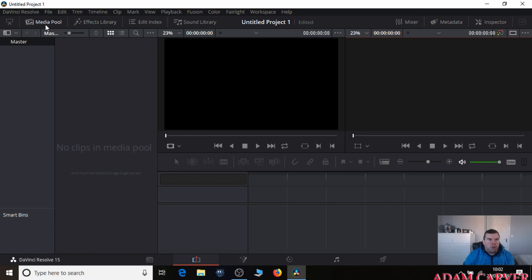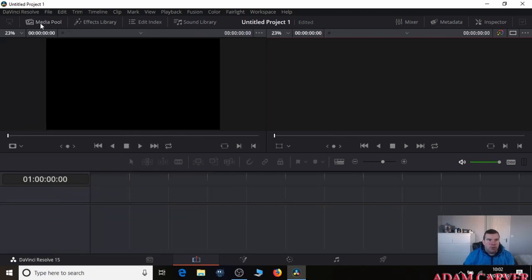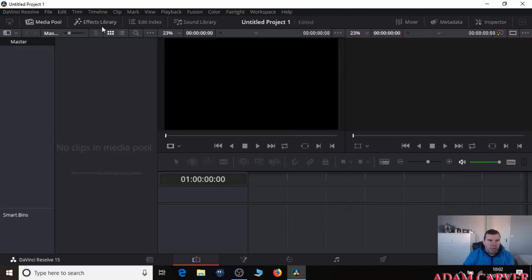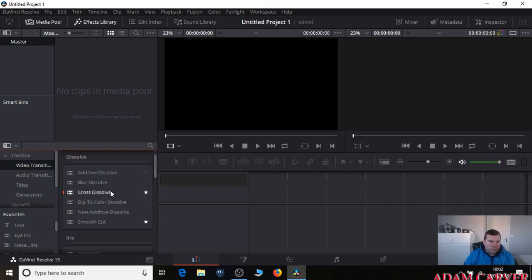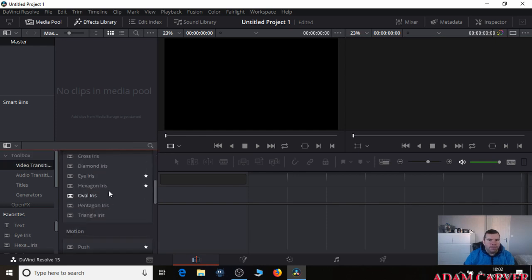So up at the top, you've got your media pool. Now, if you press that, obviously it hides the media pool. If you want it on, you open that. You've got your effects library along the top. So again, press it, it hides it. Open it up, and you've got your video transitions, and it gives you all your different transitions here. Pretty cool, eh? Pretty cool.